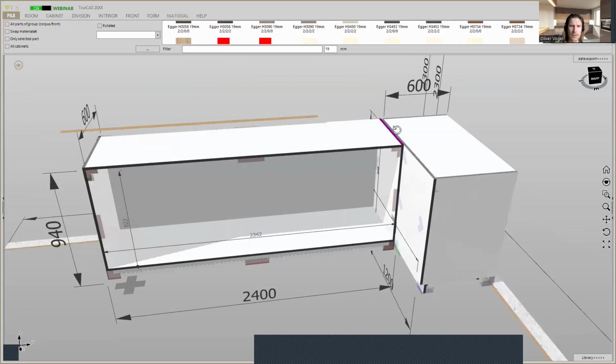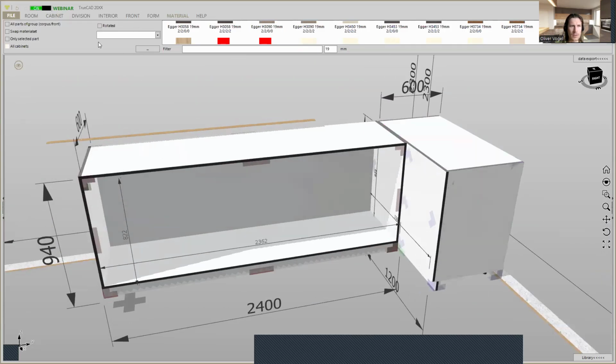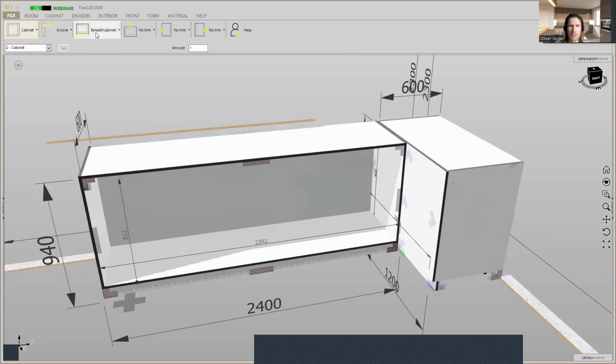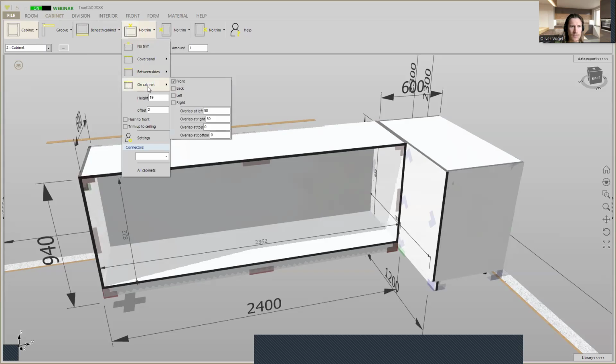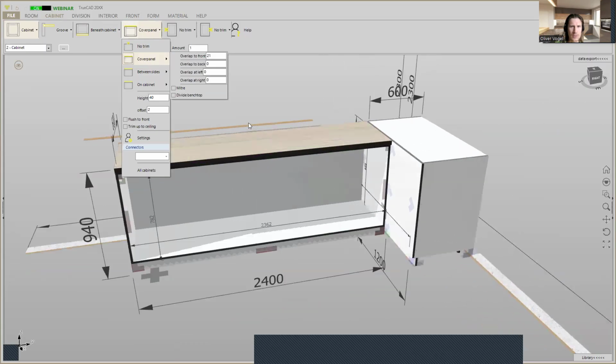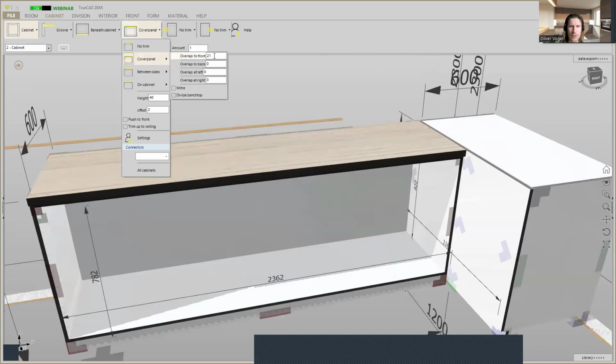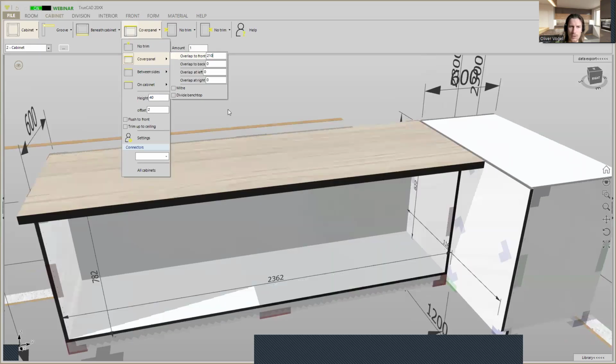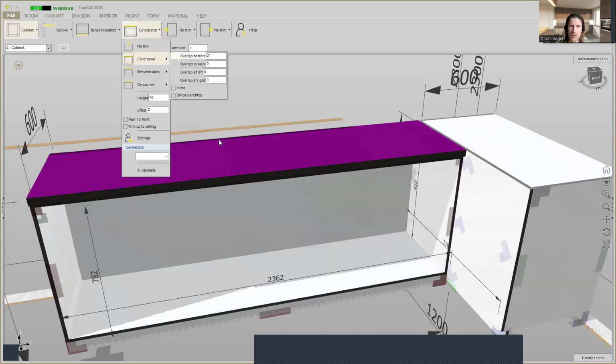We go here to the cabinet tab and activate the cover panel. Here we also have an overlap of the cover panel of 21 millimeter. You can also change it, and it will automatically adapt. In our case, we have 21 millimeter.